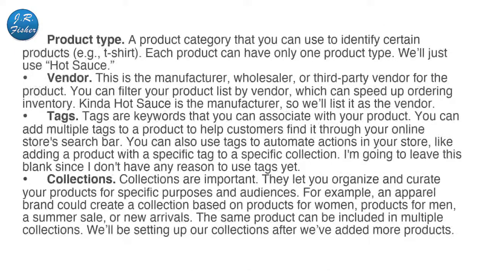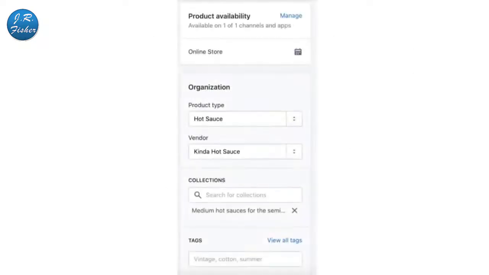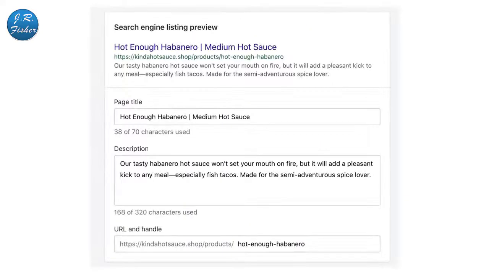Then of course you're going to want to have your product type, your vendor, your tags, any of the collections. All those things are very, very important. And then product availability, you need to manage that. You got to have in here, if it's an online store, what the product type is, who the vendor is, any collections you have in there, any and all tags you want to fill those in. I do suggest using Ubersuggest. It's a free keyword search tool to gauge how often people search for different keywords when you're doing your products. Here's an example right here, search engine listing preview.